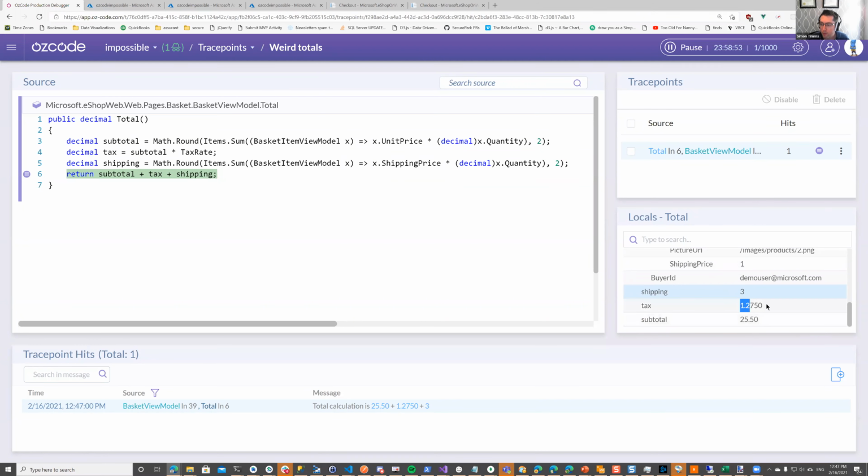Perfect. We've calculated the tax out here at $1.275. So that sounds like it could be right. Tax is 5%. If I pull out my trusty HP calculator here, I do that math. Yep, that checks out. So that's right. And then the subtotal is $25.50. So that's just a unit price times quantity. So that checks out. So I think my subtotal is fine, which is kind of what we suspected anyway.